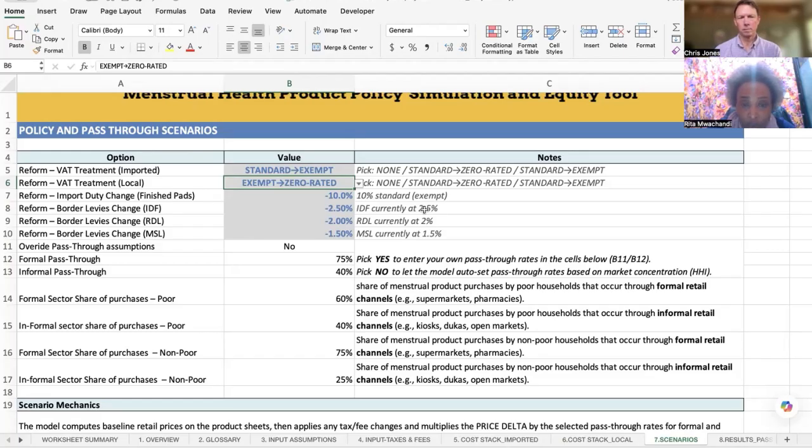Chris, if you could just go through one drop down, you can choose between three possible options: standard to zero rated, or standard to exempt, or exempt to zero rated. So those are the three possible scenarios. Again, play around with them so that you get different result analysis that you can use for the advocacy work and modeling.